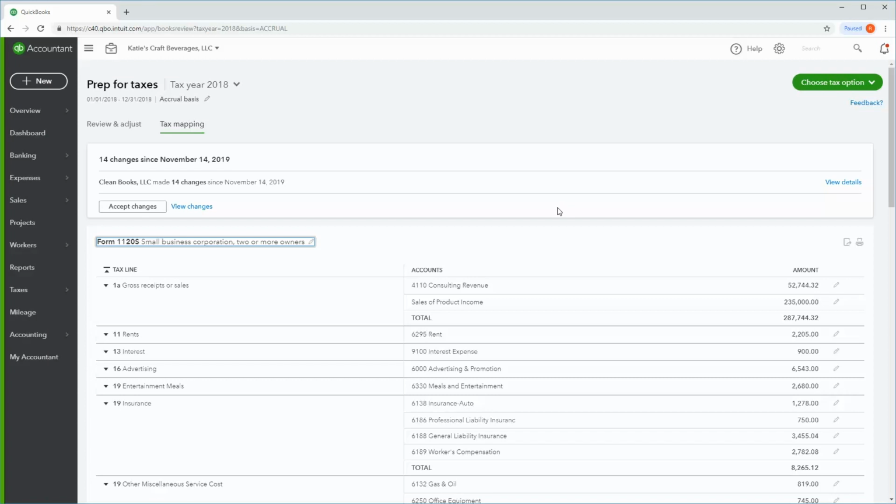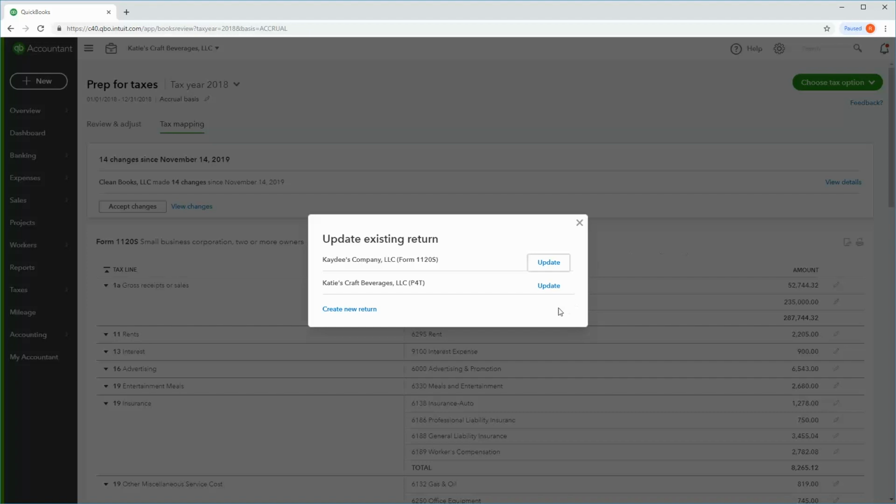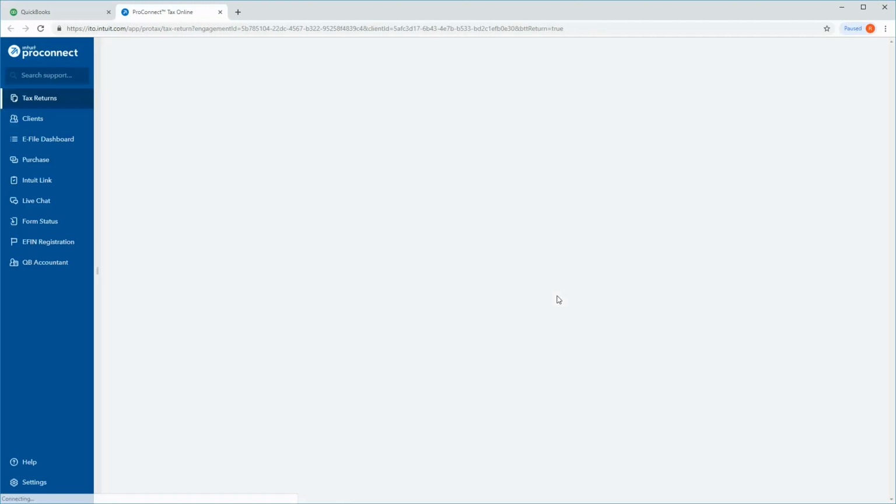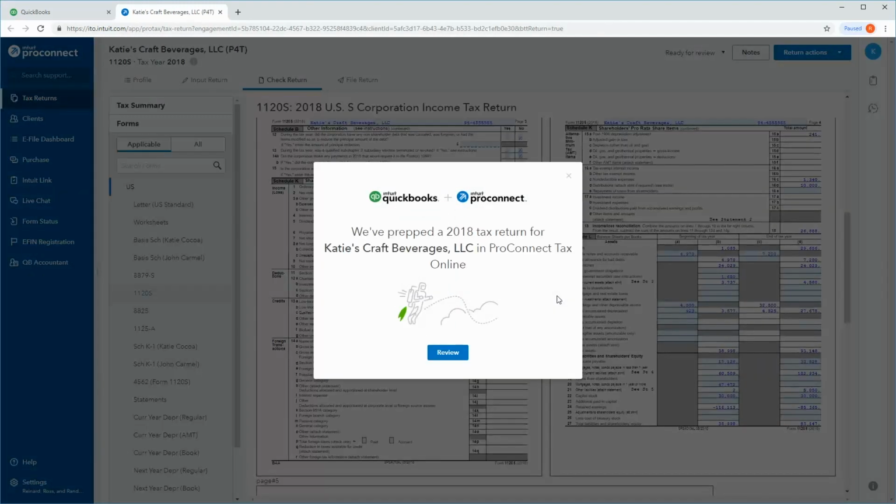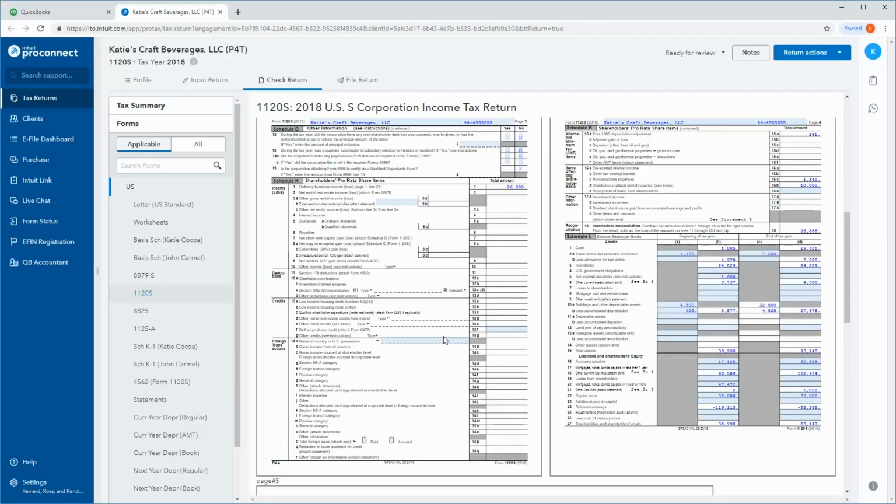Once you've reviewed the tax mappings, you can either create a new return, update an existing return, or export this information to a CSV or spreadsheet file. I'm going to go ahead and update an existing return and choose the return that I want to update. And after updating or creating the return, you can then review by utilizing the Check Return tab within ProConnect Tax Online. You can also make any additional input within the return by going to the Input Return tab.